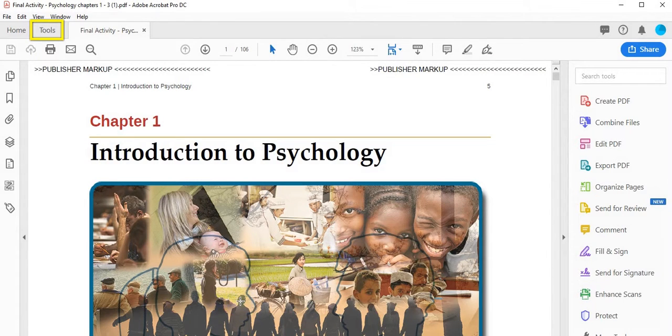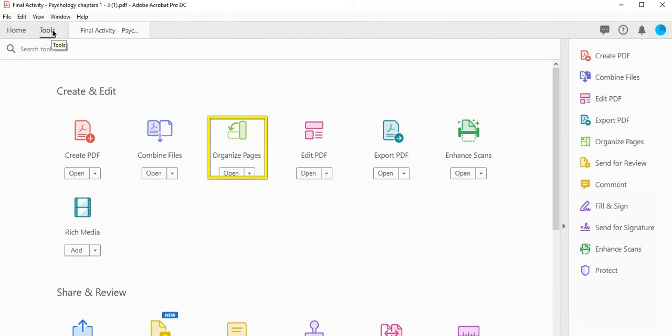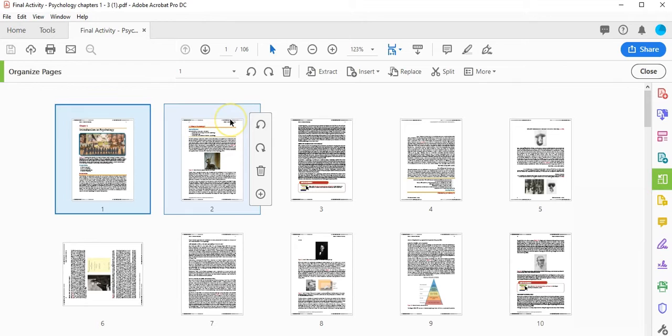Click on the Tools pane. Click on Organize Pages. Quickly review the pages to ensure all are in the correct order and are the same orientation. I could see a few pages are upside down. Use the Rotate button to ensure the page is facing the correct direction. Fix all other pages that are upside down.